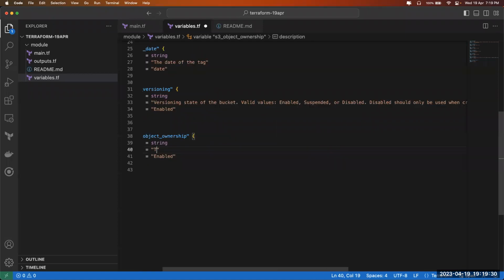So let's say the object ownership of the bucket. And what I generally also do is, just like over here, valid values are this. I also write it like that. So it basically becomes the same way as all other variables are there, and it is bucket owner preferred.